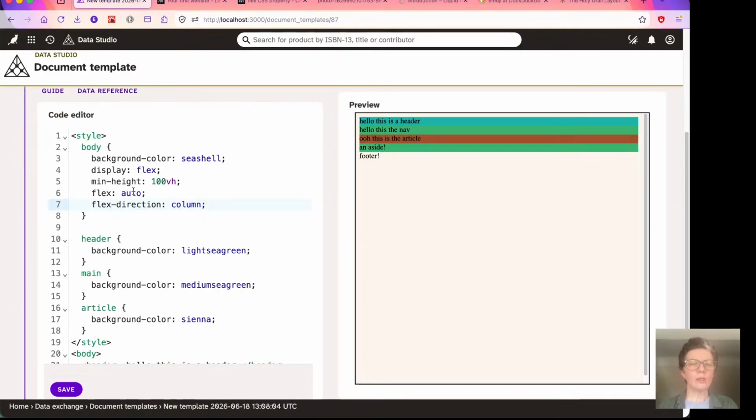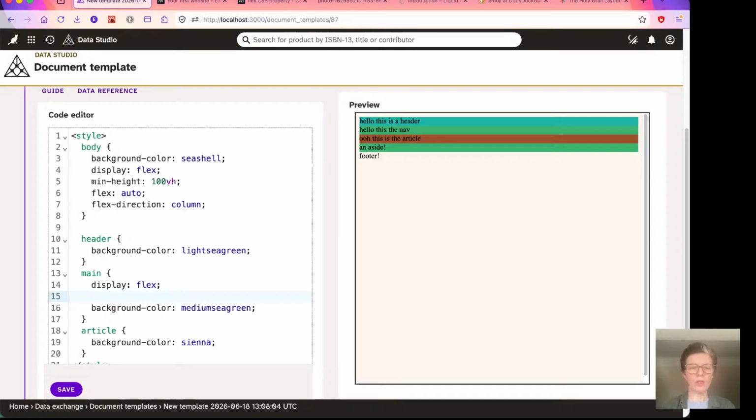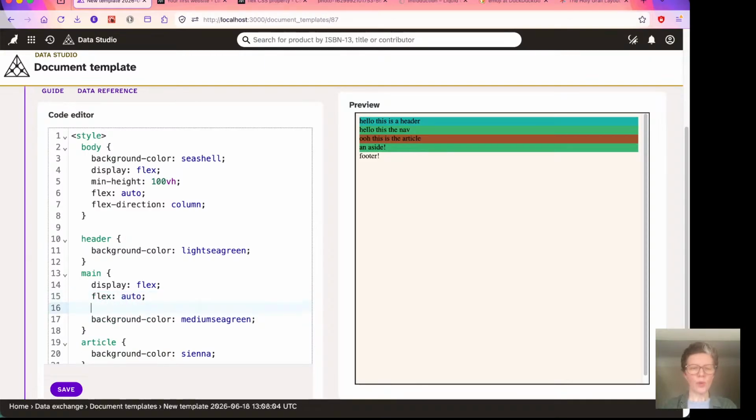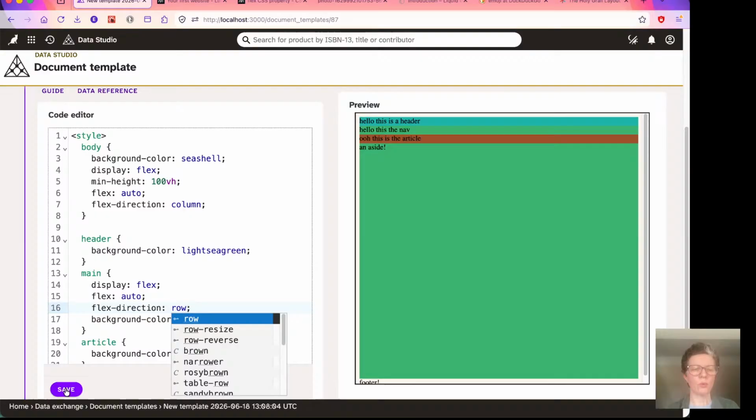So we'll leave body like that for the moment. We're going to leave header alone. Main is its own box. So what we're going to do in main is say again, it's a display flex box, and we want it to auto correct. So we're going to do flex auto, and we're going to say that the flex direction is, row, column? Let's try column, and we'll keep the background colour the same at the moment. So we've got them kind of going the wrong way around, haven't we? So let's try row and see if that's a bit better.